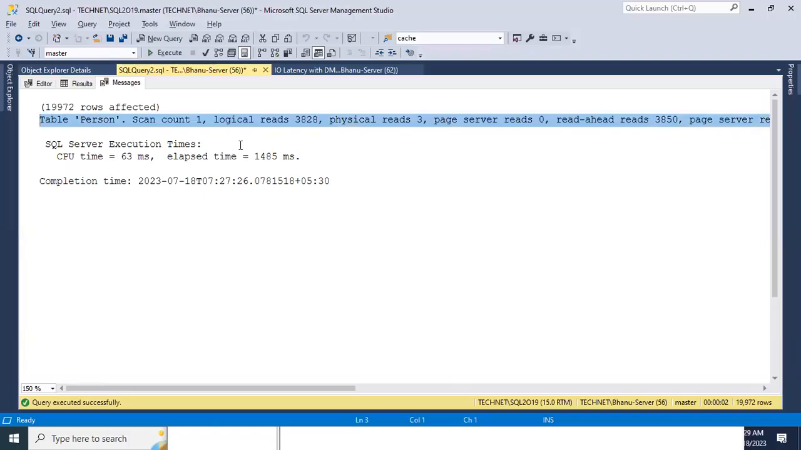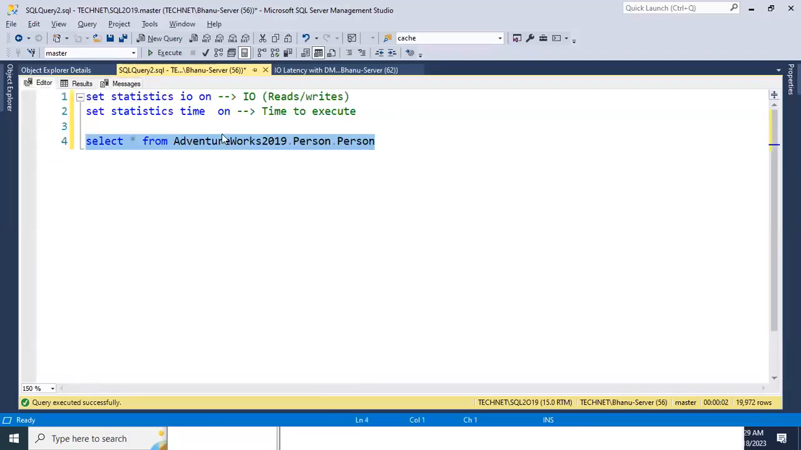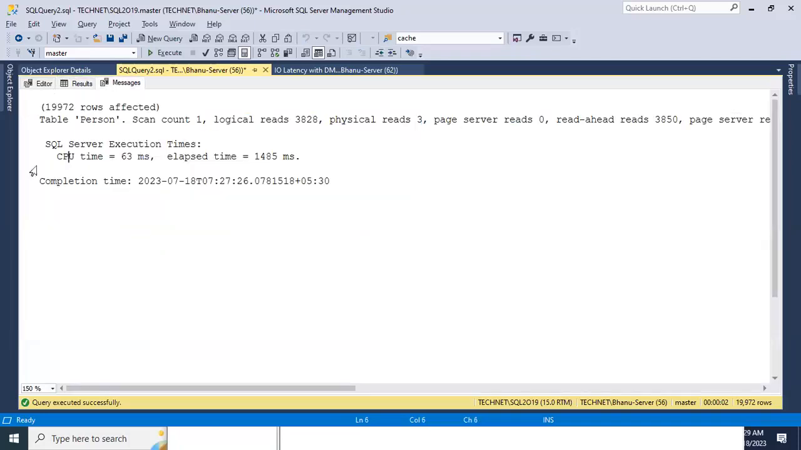Set statistics IO on tells what the logical reads and physical reads are that we are performing to get the result set. Set statistics time on tells how much time we are spending executing on the CPU. That is your CPU time, 63 milliseconds, and elapsed time, 1485 milliseconds, to get the result set.